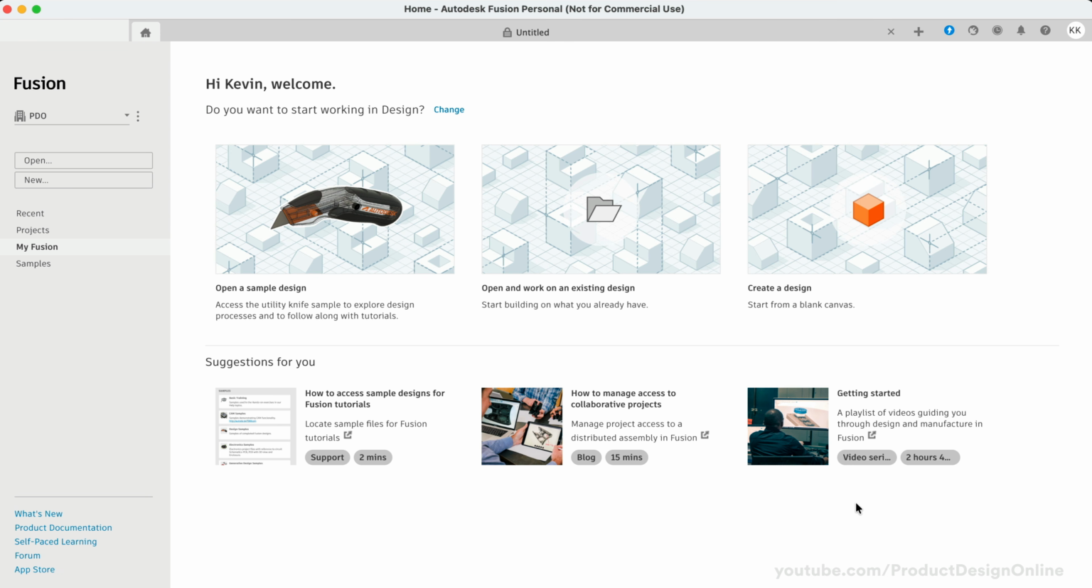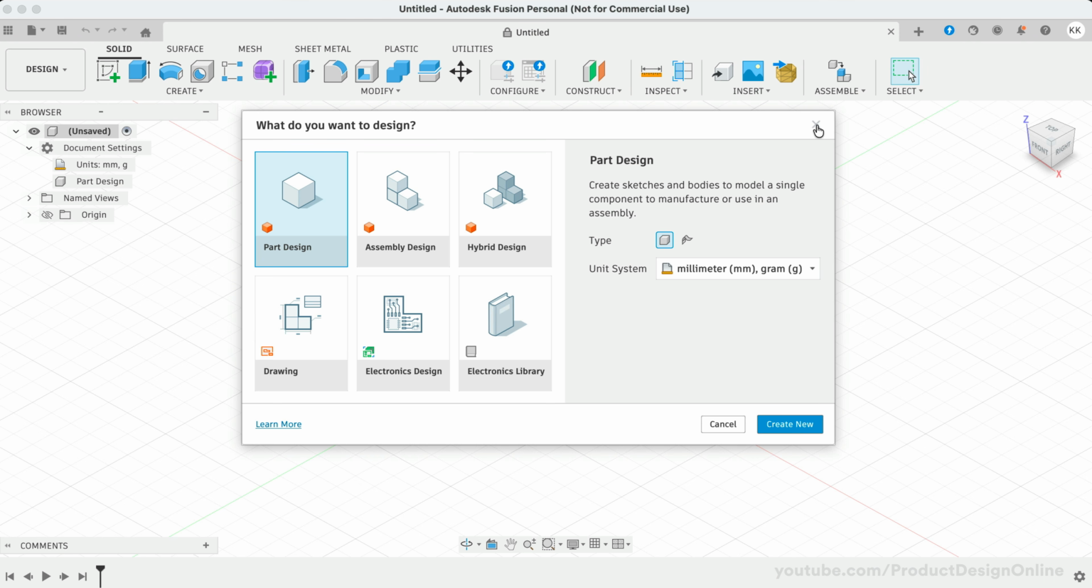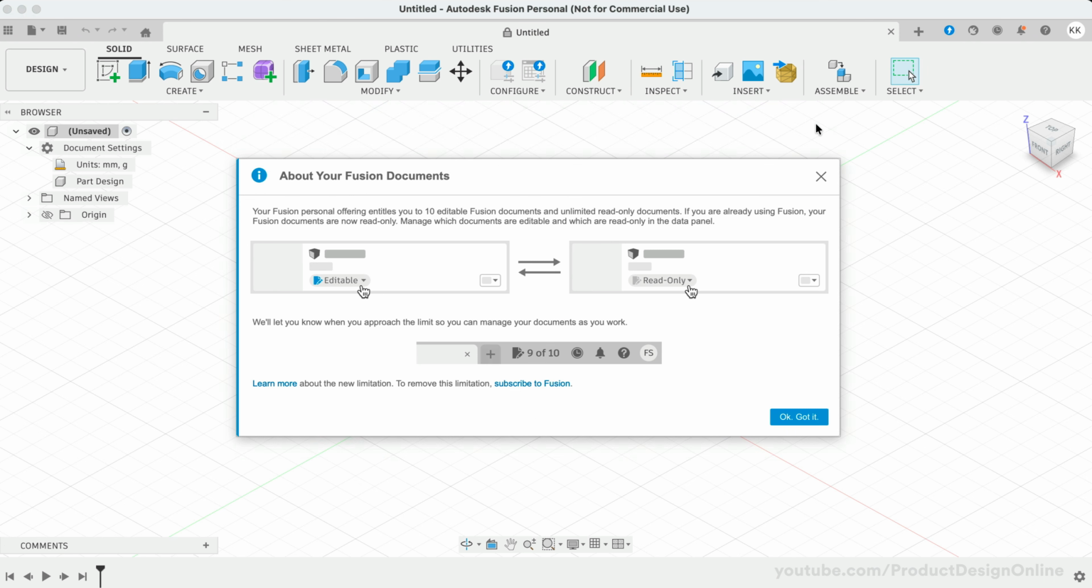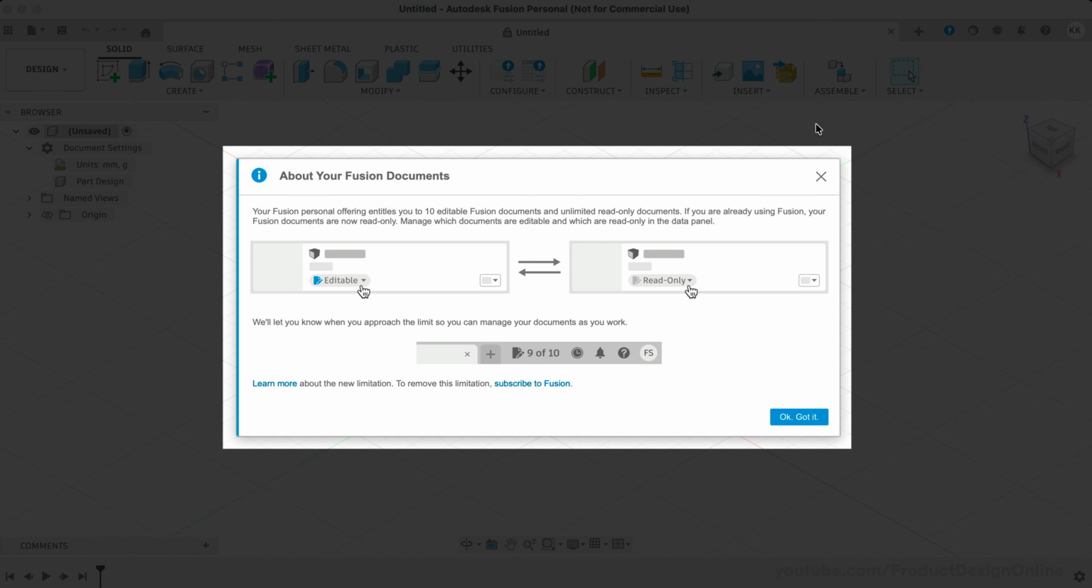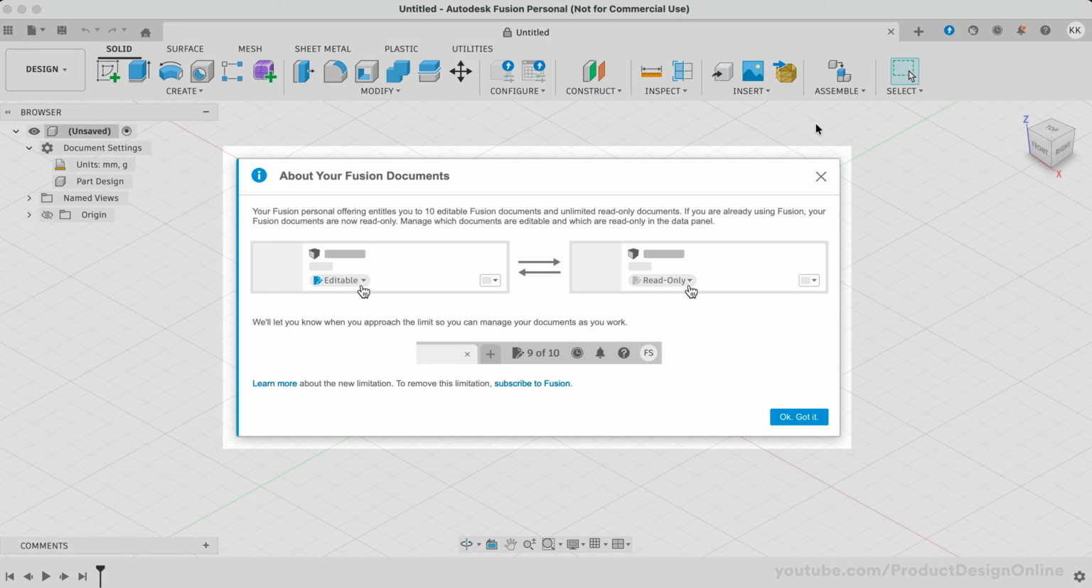We're almost done. You are now on the home page. You can ignore the sample designs for now and select one of the design file tabs at the top. This is where new design files are created. Upon your first time, this triggers a notice about the 10 active documents limitation. This confuses a lot of people, so pay close attention.